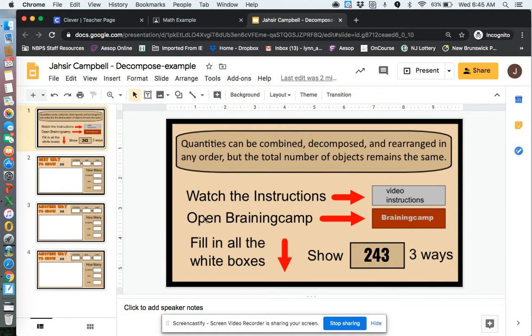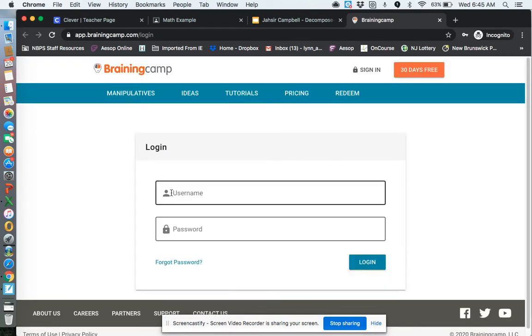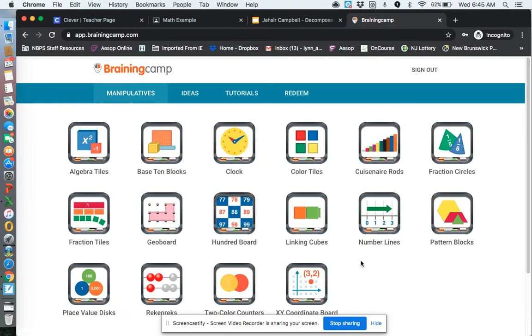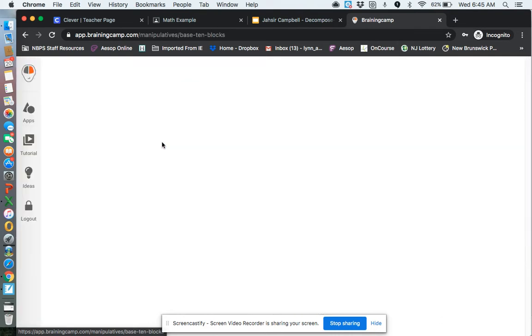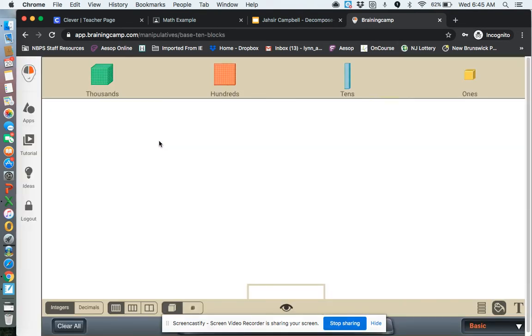The next thing you do after watching these instructions is open Braining Camp by clicking here. It will ask you for a username and a password, probably just once, and that is Redshaw, and your password is also Redshaw, all lowercase. And then you click on Login. That will take you to Braining Camp. You're going to be going to the base 10 blocks. Click on that, and here you are.